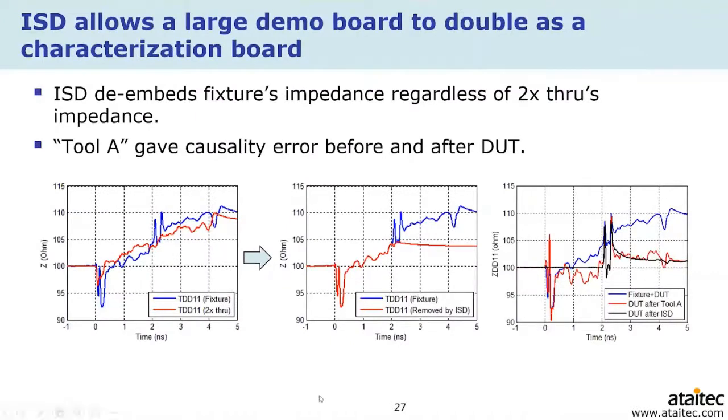So how did we do it? Again, if you look at the 2x through versus the fixture impedance, that variation is certainly within 3%, 5%. But when the fixture is so large compared to the DUT, all that little difference piles up together into the DUT, and if you use the other tools or the traditional method, the results are obviously very terrible. And for ISD, we just follow the fixture impedance, and then we use that to embed. So the results are perfectly causal. And then here's a comparison in TDR.